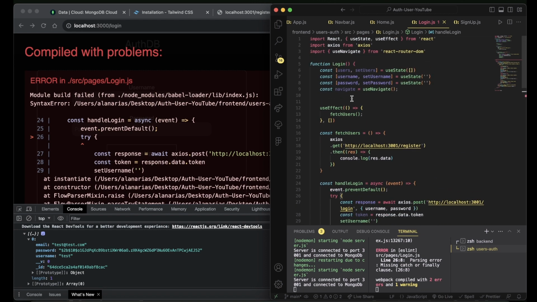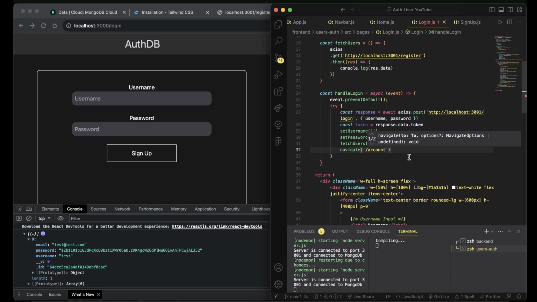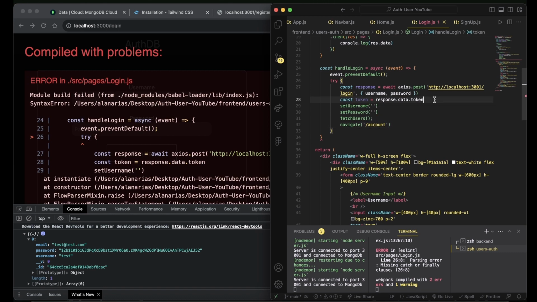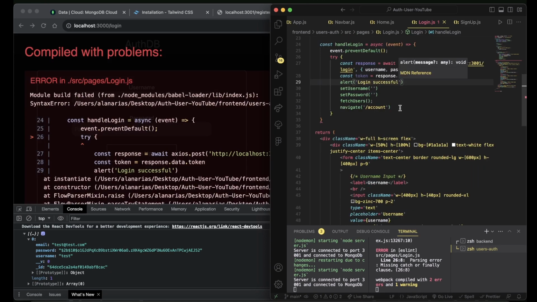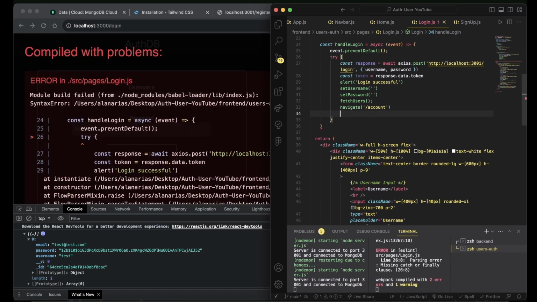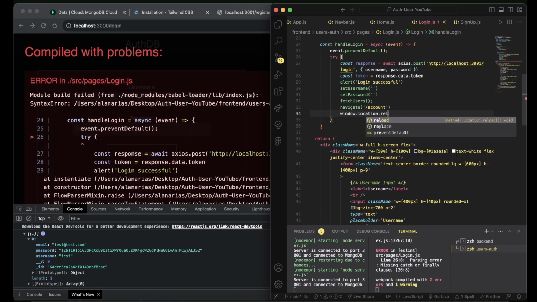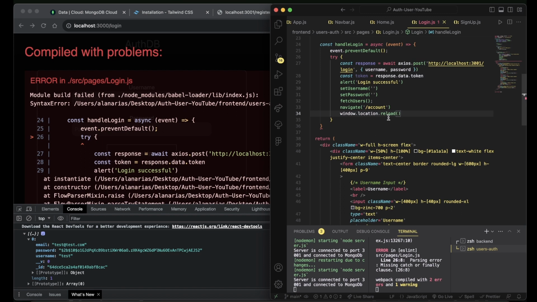Now we are going to use navigate, and we want it to redirect to our account page. Perfect. So now the next thing that we want is an alert just to let the user know that they've been successfully logged in. So we can type in login successful, and then right underneath the navigate, we can write window.location.reload. I've noticed that once you sign in, you have to reload the page, and window.location.reload helps do that automatically.